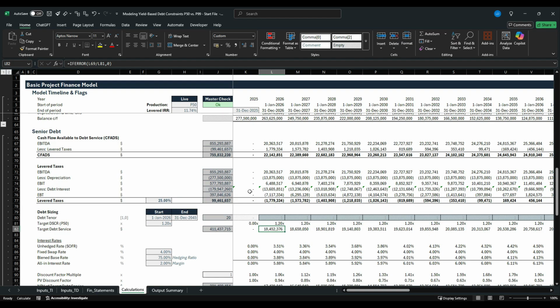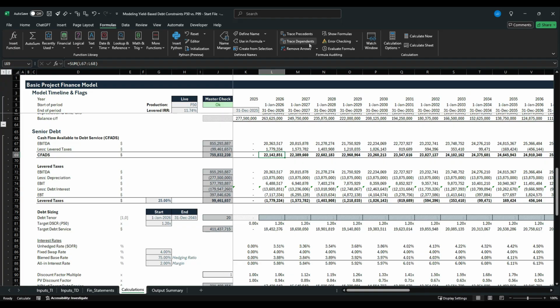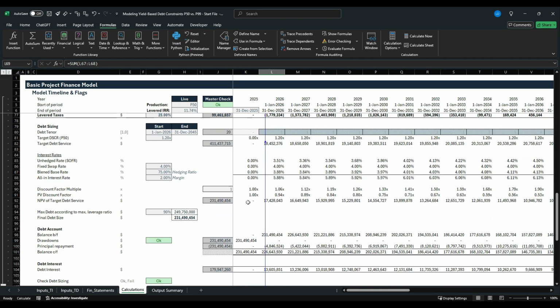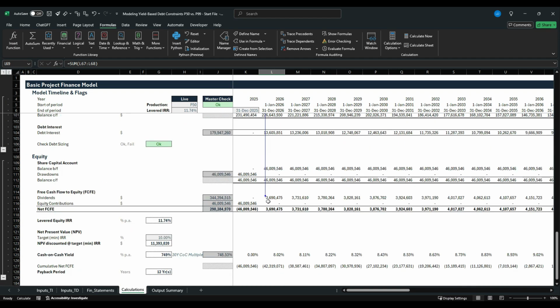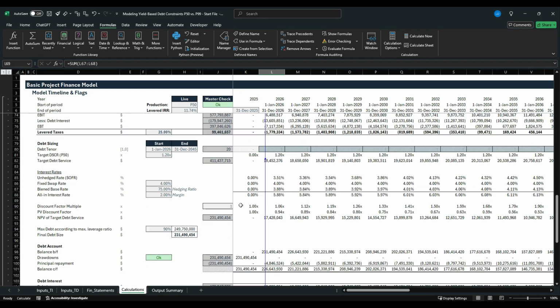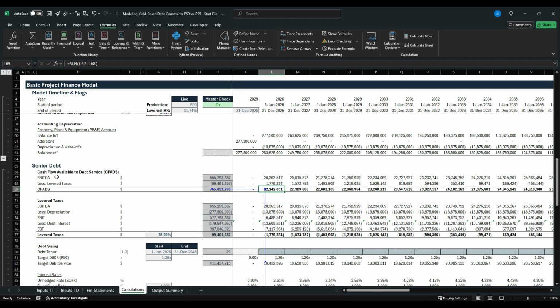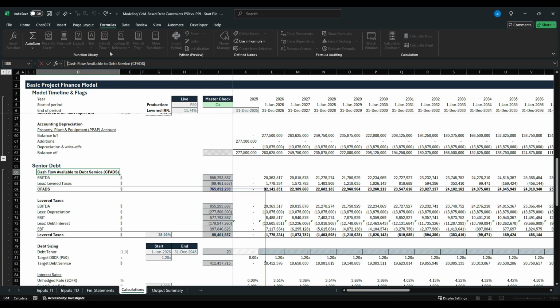And now one issue we'll have is that we can't just override this and say, for this row, we will not consider the live case anymore, because when you trace dependents for these CFADS here, they don't just flow into our target debt service, but they also flow into our dividend calculation, which ultimately drives our equity return. So what I would like to do is let's relabel these ones, and we will just write live.